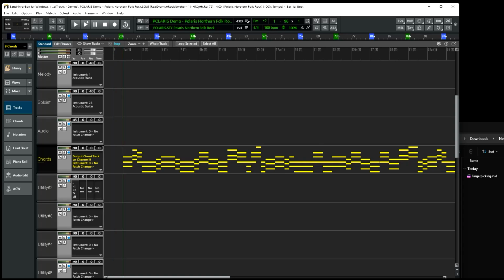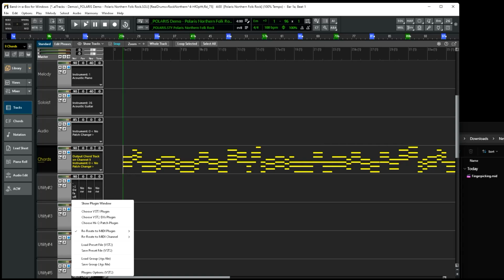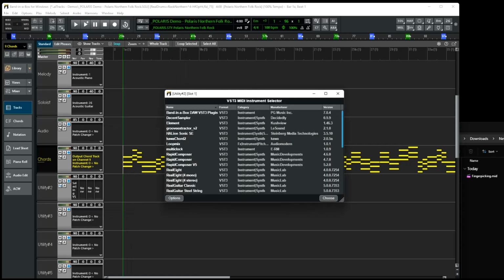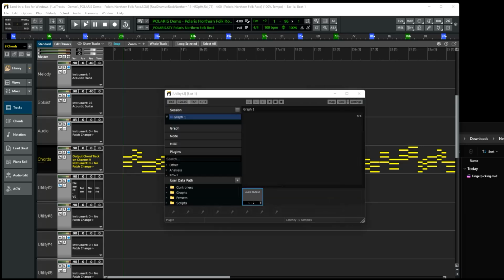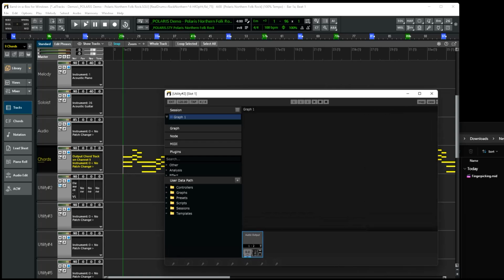We click the Effects button on the next empty track. This can be anywhere as we just send the chord track to it. Now we want to load Element VST3 or VST2. You won't have to do this every time, as you just save group effects on the Band in a Box track, then load group next time.